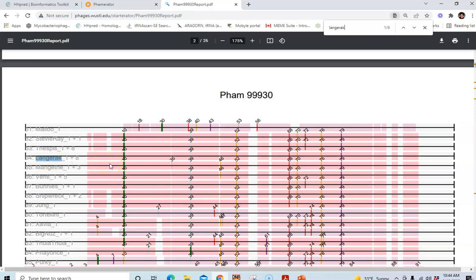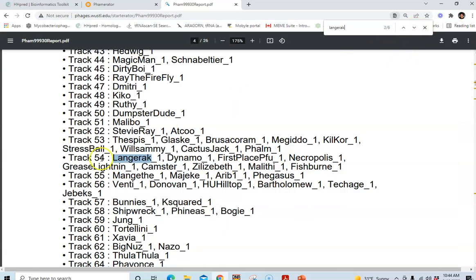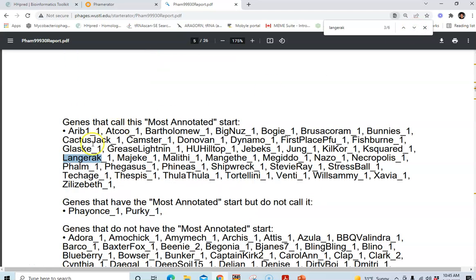If this were not the first gene, if it was the second gene, it would go back to the sequence in between genes, and that's the 10th possible start site. So if we continue our finder, we can see here's track 54, and these are other phages that also are in that track. And these are also the genes that call this the most annotated start. So we can see that Landrack's start is called there, but that's the most annotated start.